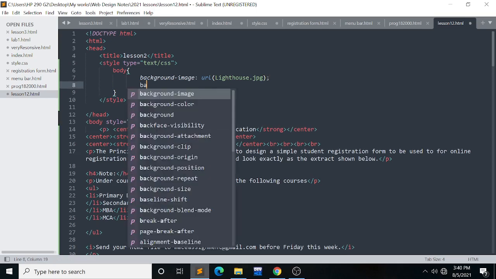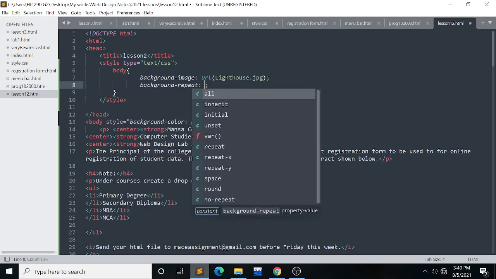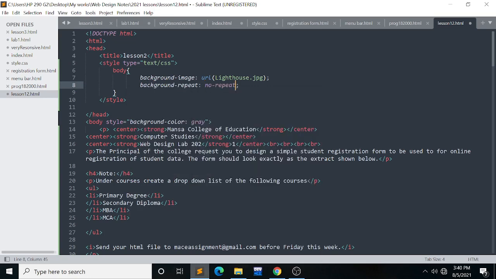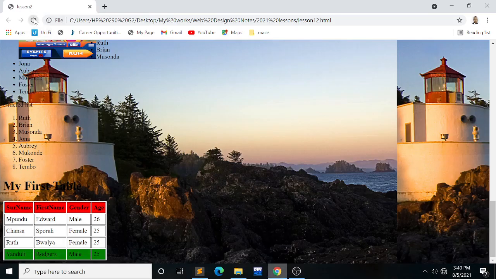So we'll say again background. Let's look at the background repeat, because the image is actually repeating. So we'll pick background-repeat and no-repeat. You can type no-repeat, but the beauty about this application is it's going to give you a guide, so you just have to pick what has been provided to you instead of typing from time to time. So let's refresh the page.